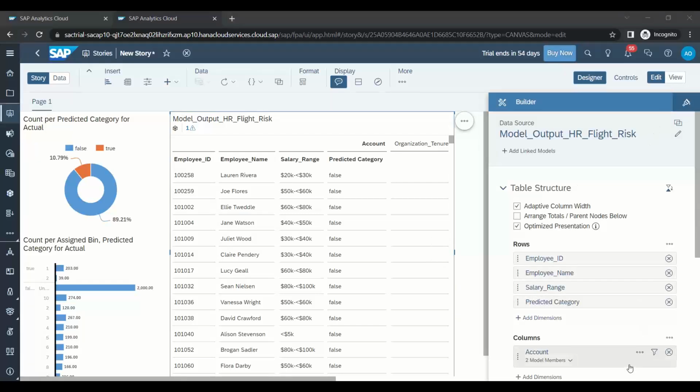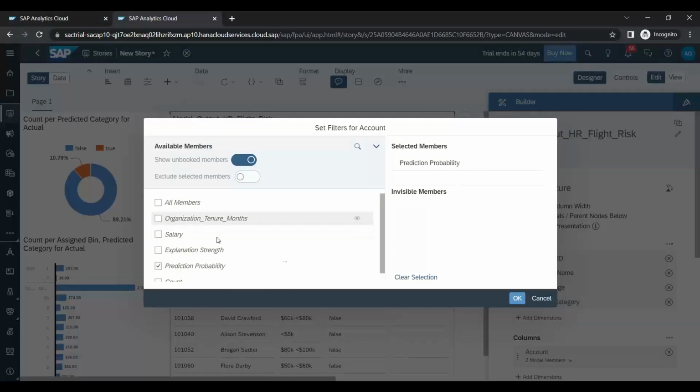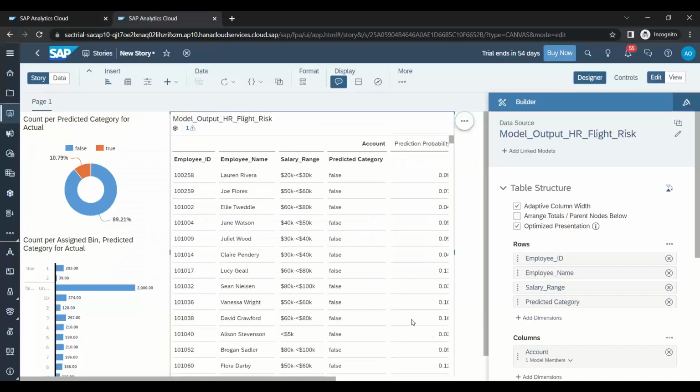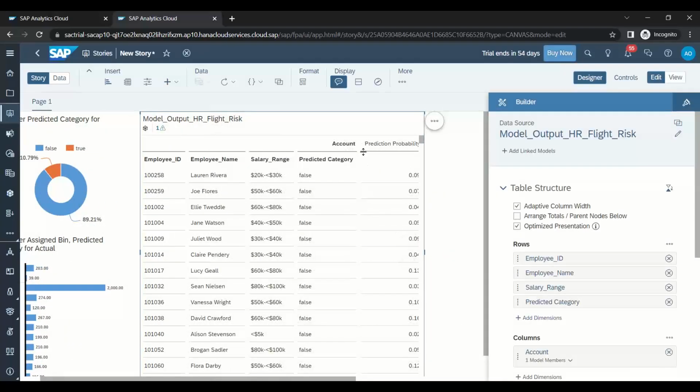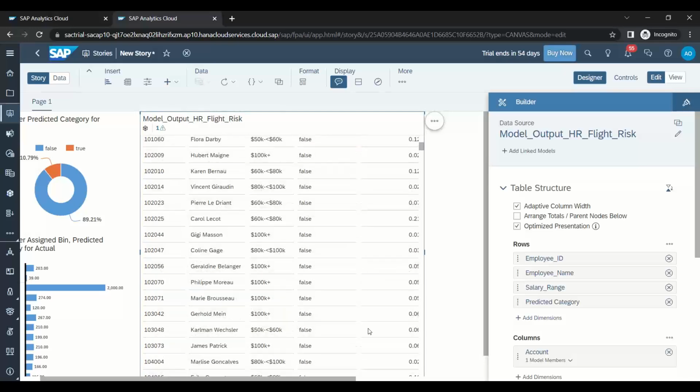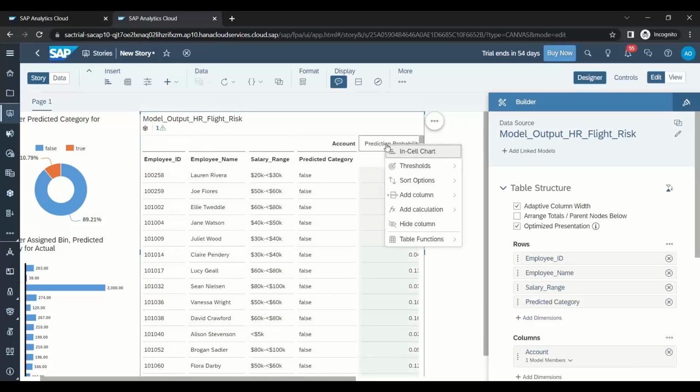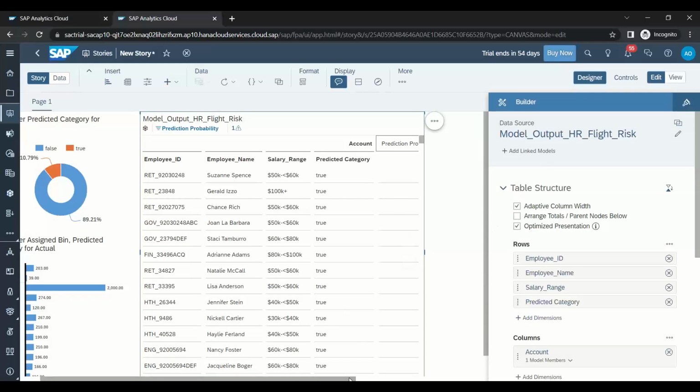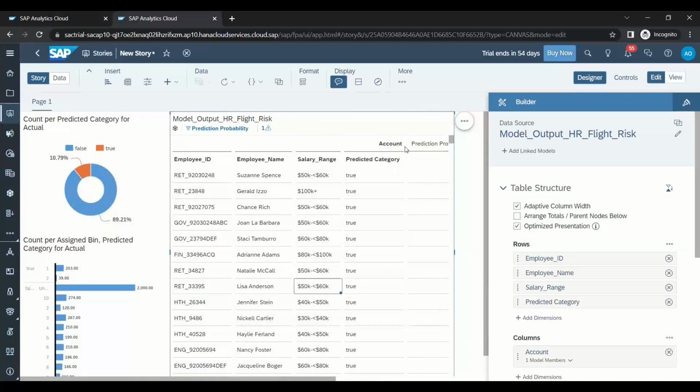So this is our output. I'll just keep probability over there. So you can see for these employees, how much is the probability. System is also telling that for leaving the company. We can sort them in descending order, highest to lowest probability. Yes, that's what we can do for these employees. Okay, so now this is our data for the table.